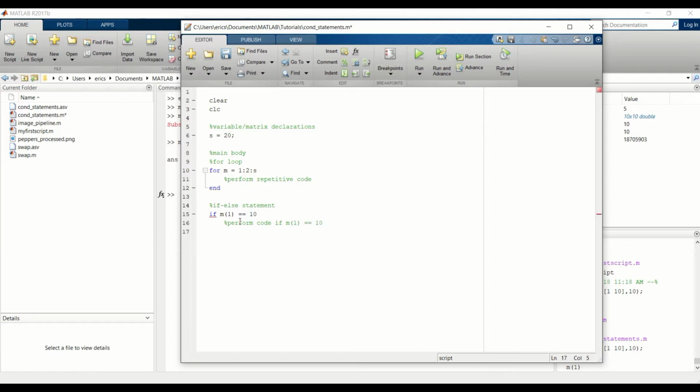And if that's not the case, then we need another statement to perform code in that case. And for that you would use else. If m of 1 is anything but 10, then we would go down to this else block of code and perform what's inside that. For this one, you also have to add end here to terminate your if-else statement. Otherwise, you will get an error.